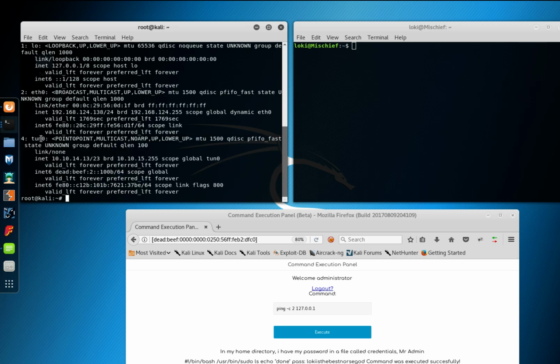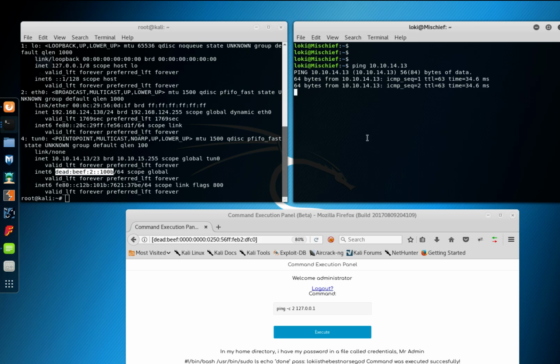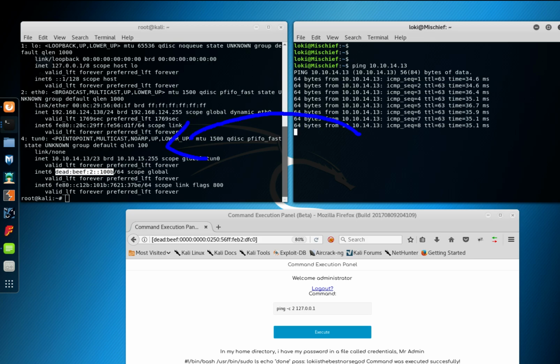Now this interface is of interest, because tunnel 0 is my tunnel to the Hack the Box network. This is my IPv4 address, and here we go. This is my IPv6. This is what will interest us, and normally we would do ping 10.10.10.14, and I'm pinging my box, and I'm responding, right? Very simple.